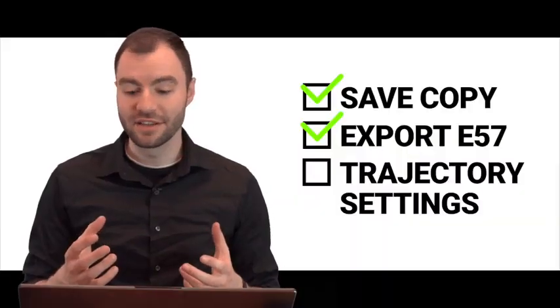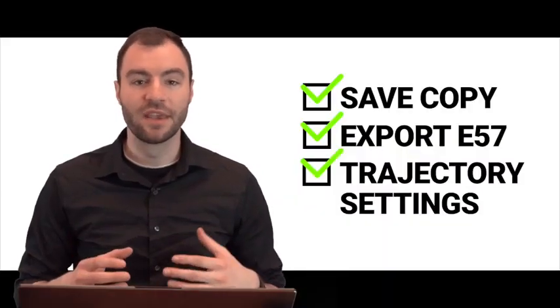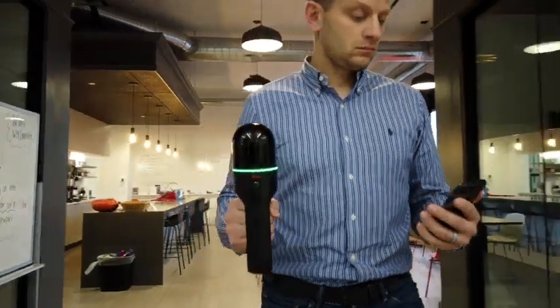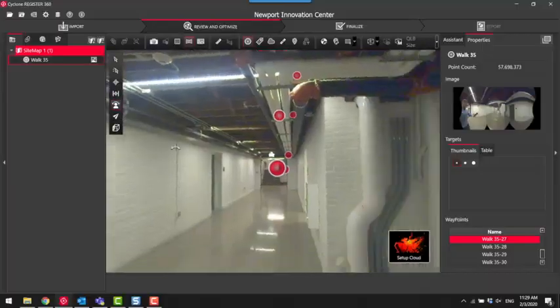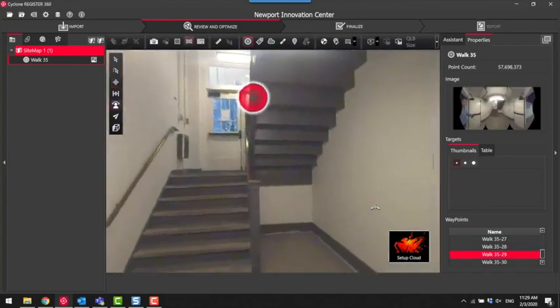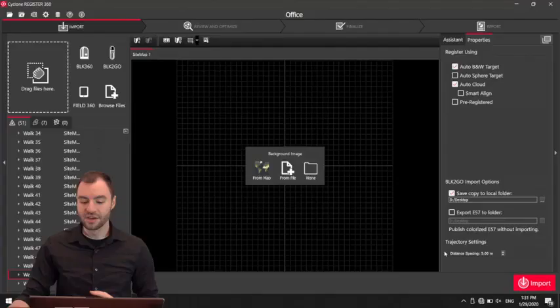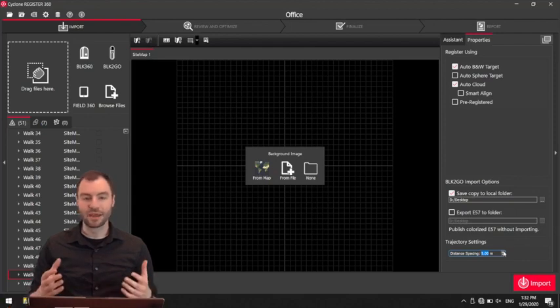The next option down the list is trajectory settings. As the BLK2GO is scanning, the three cameras around the outside are constantly taking images, and any of these images can be created into a panoramic image. So using this setting, we can determine how often we want these panoramic images in our scan. I can make them as close together as I want, or as far apart, depending on my project. It is important to note that the more panoramic images that I generate, the longer the processing time will take.